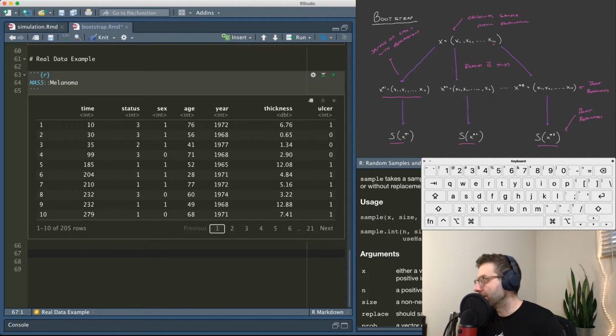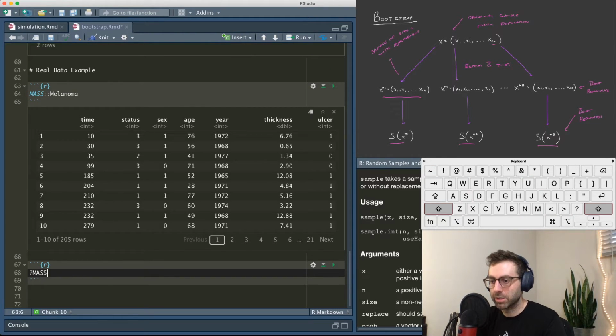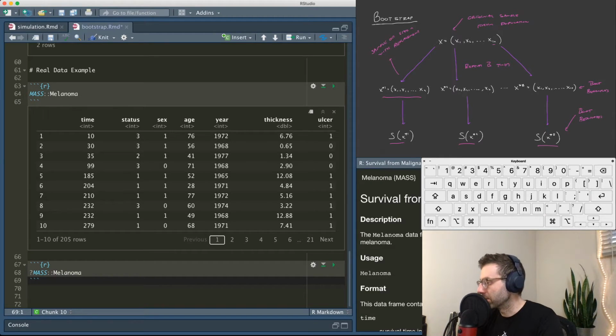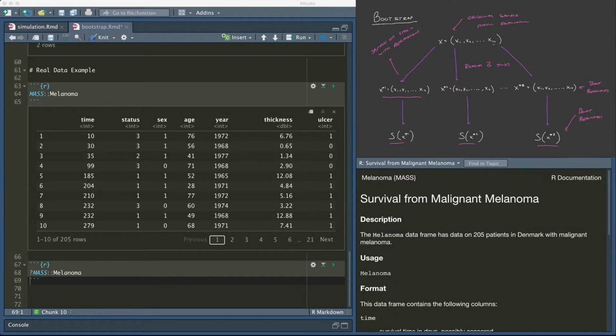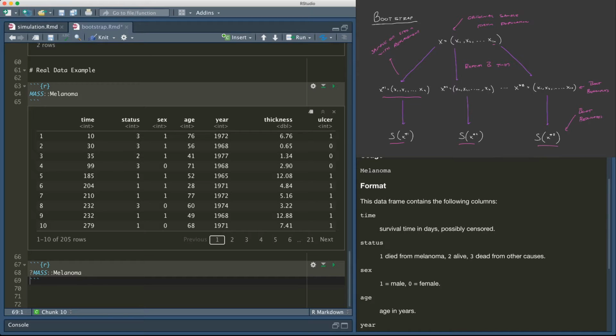Sorry, I'm not a doctor. It's a type of cancer, mostly on the skin. I think you can also have a melanoma like on your brain, but I'm not a doctor. So let's look at the documentation here. So I need to get rid of me and the keyboard for a second. Okay, so this data set is about how long people with malignant melanoma, so cancerous tumors, live. So this time variable is the survival time in days.